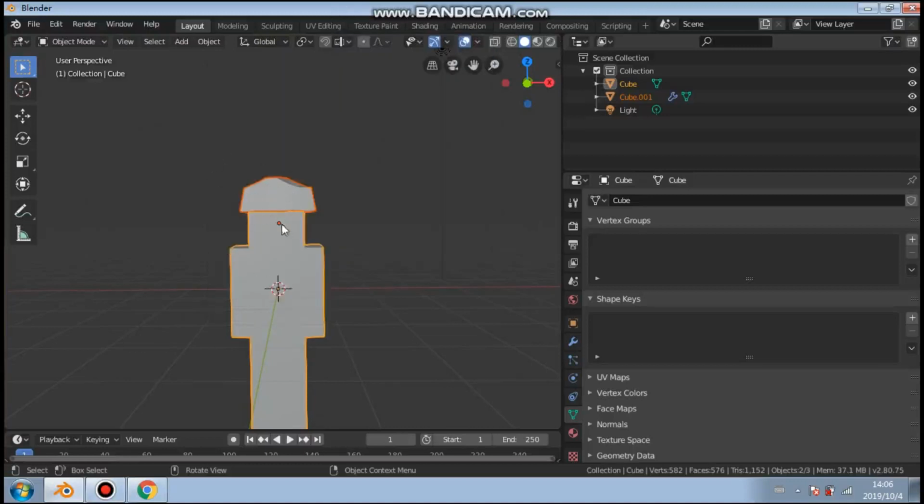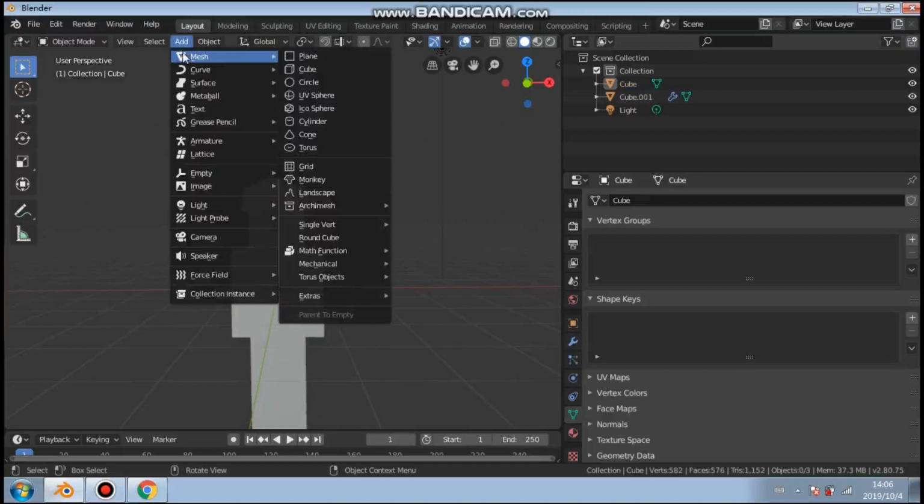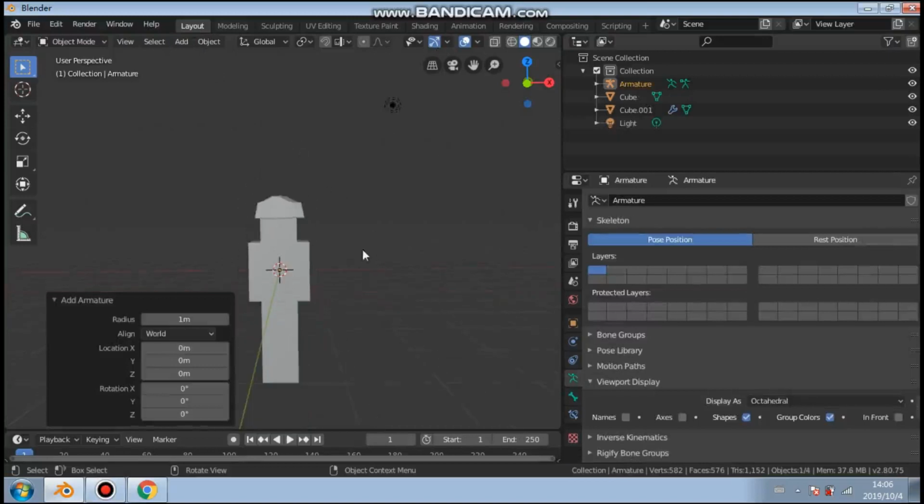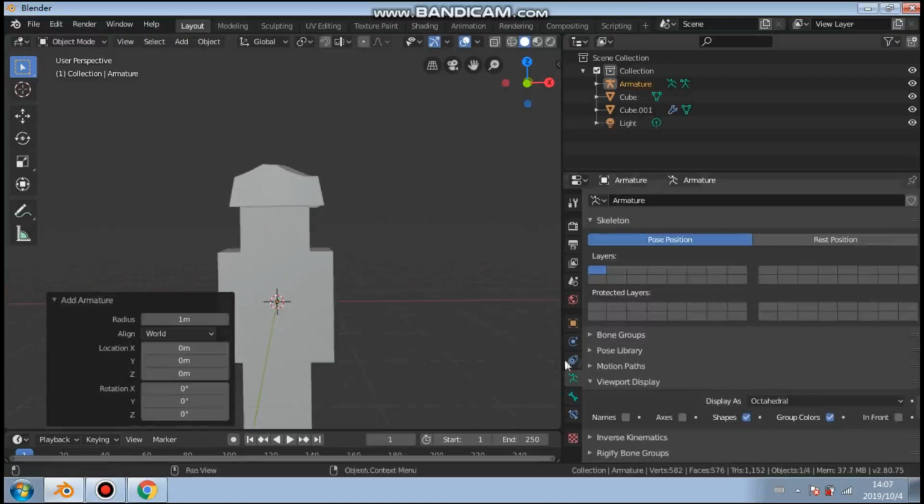Anyway, what you can do next is you can go into object mode and select multiple objects. Okay, so select these and you can join them into one object by holding Control and then pressing J. That will make them one object.